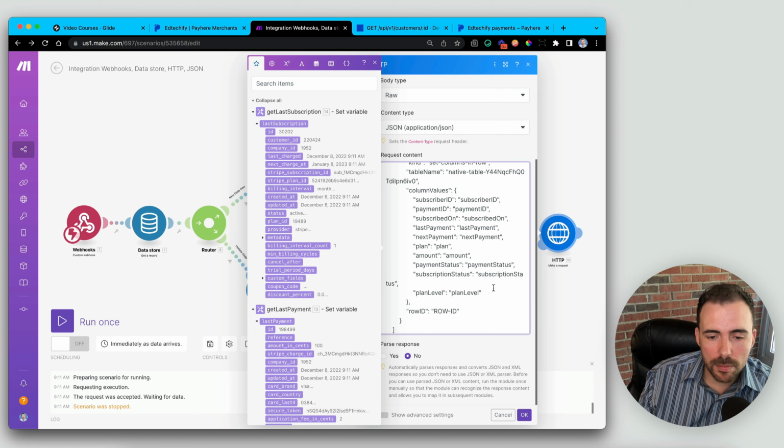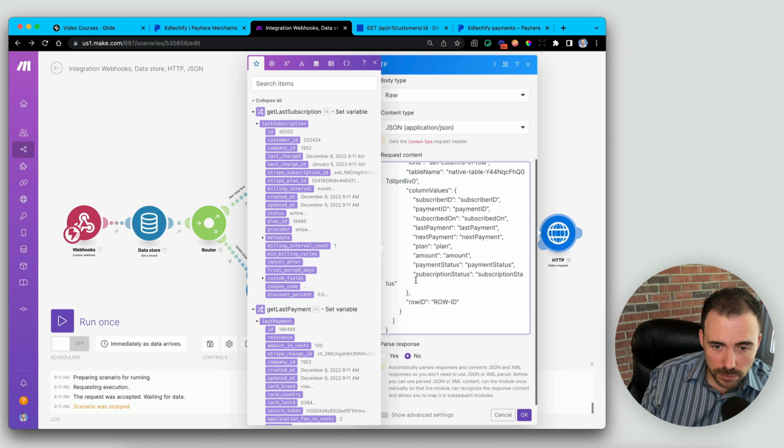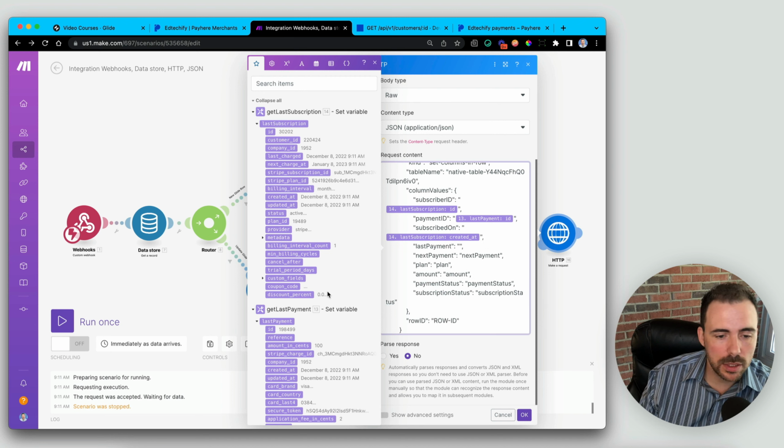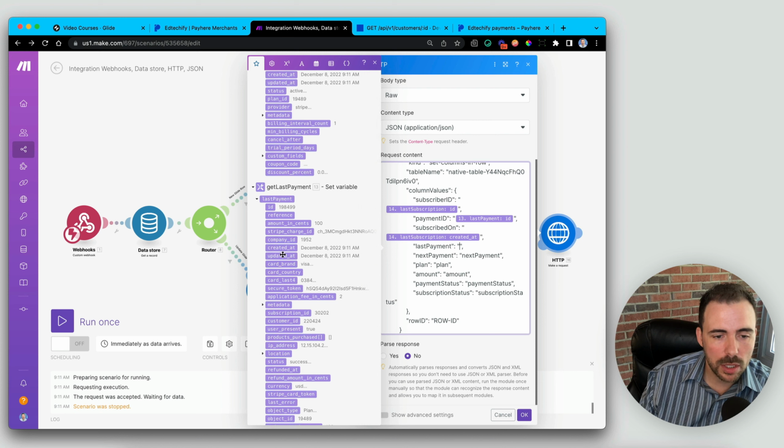Okay. Again, we're not worried about plan level. That's from a different thing altogether. You should have something that looks like this. Okay, so the subscriber ID is going to be in that last subscription ID. So I'm going to trash and click ID. The payment ID will be in the last payment ID. Subscribed on will be the last subscription created at. Okay. Last payment is going to be the last payment created at.